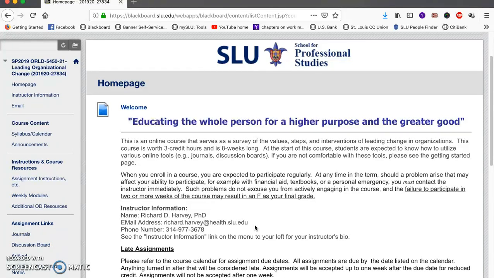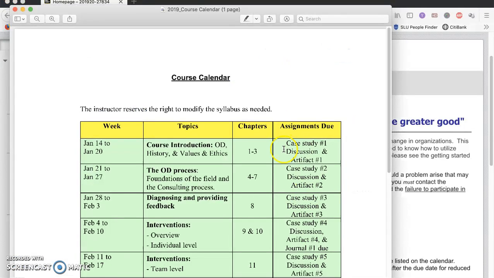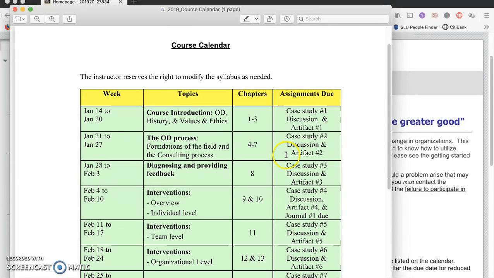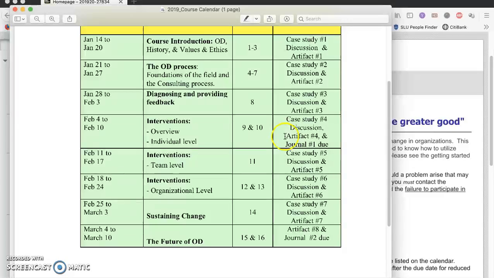A little bit more about the course. You'll be able to find access to a syllabus and calendar here. I have already brought those up, so this is what the calendar looks like. It gives you a breakdown of the week, the topic for that week, the chapters that I'm asking you to read, as well as the assignments that you're going to be doing. And I'll come back and talk about those as well.